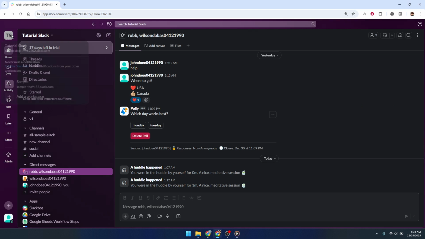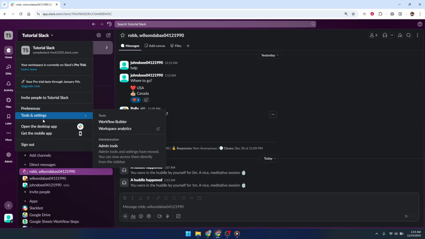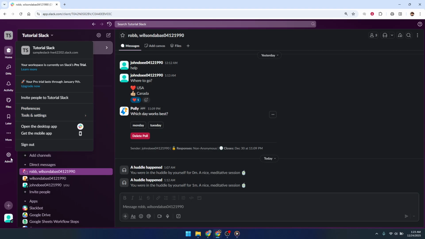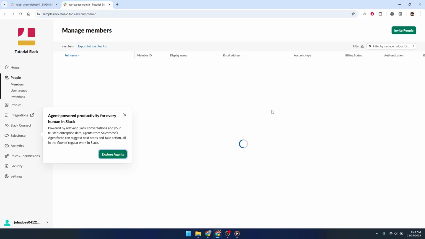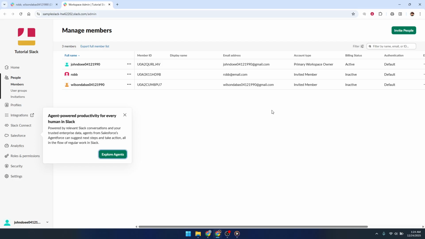From that menu, you're looking for the option called Tools and Settings. When you hover over or click that, you'll see a few more options appear. Choose Manage Members. This is where you can see everyone who currently has access to your Slack workspace. Keep in mind that you'll need to have the right permissions, such as being an owner or admin, to see and use these options.